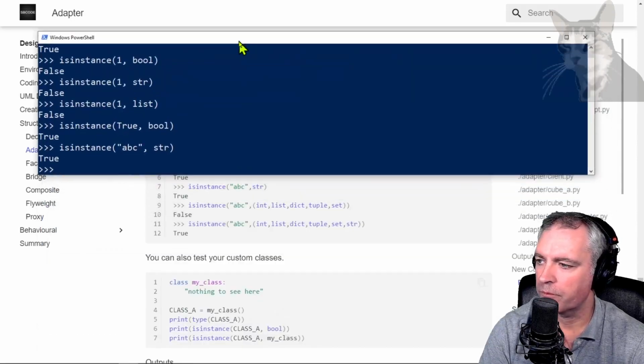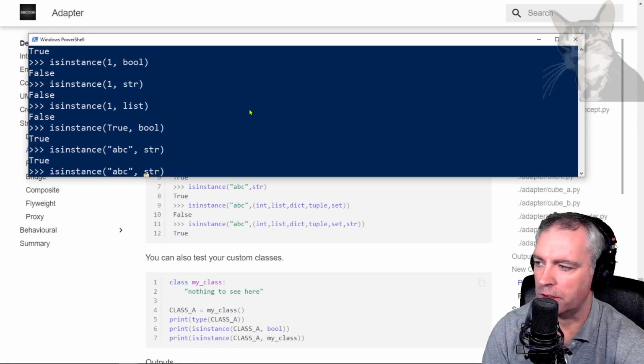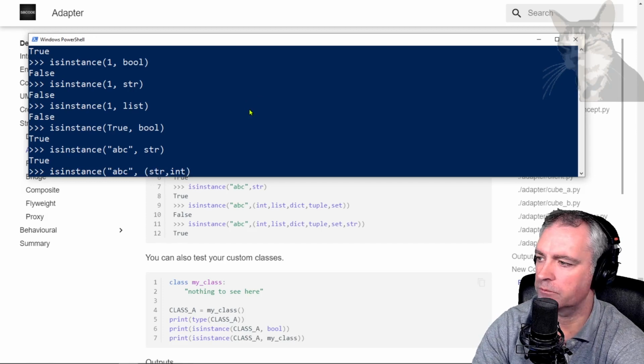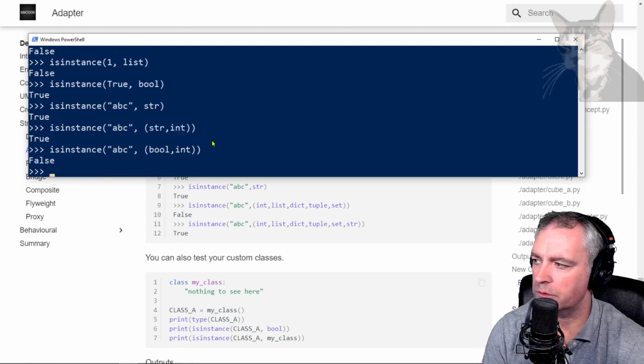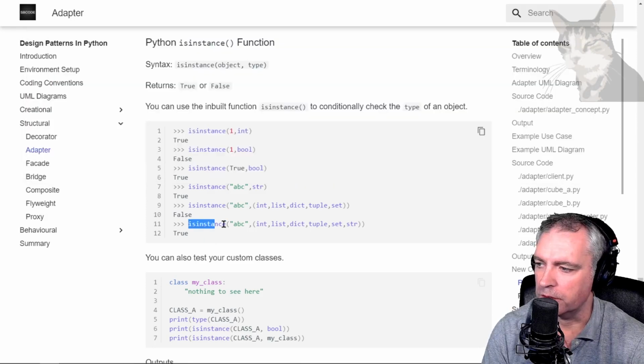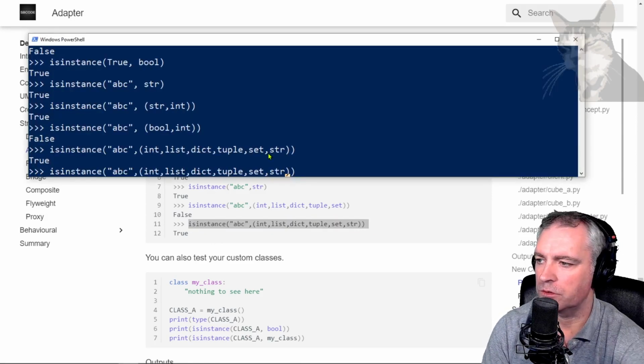What about is 'abc' a string? Yes, it's true. Now, we could also check an object against multiple types. So is 'abc' a string or an int? True, it's one of those. Is it a boolean or an int? False. And you can see down here, isinstance 'abc' an int, list, dictionary, tuple, set, or string? It's going to be true. If I took away the string, it's false.